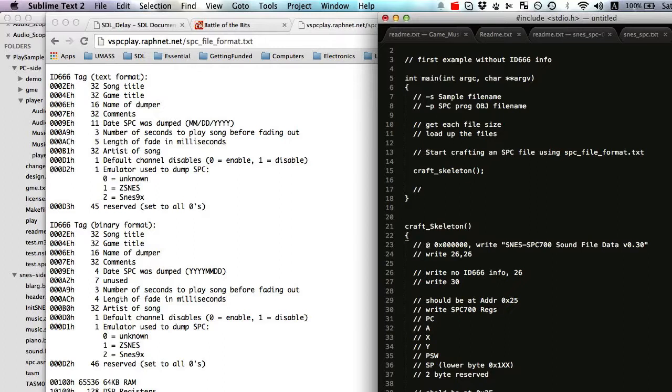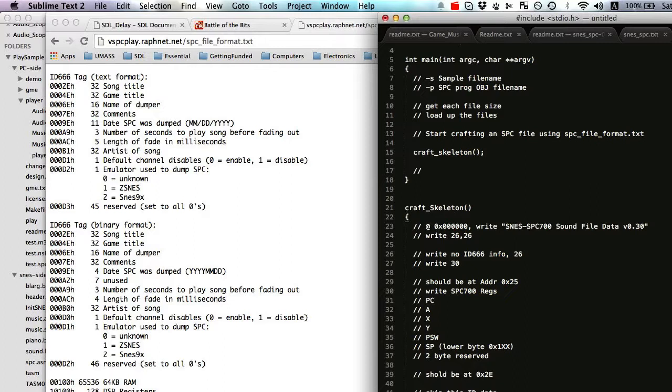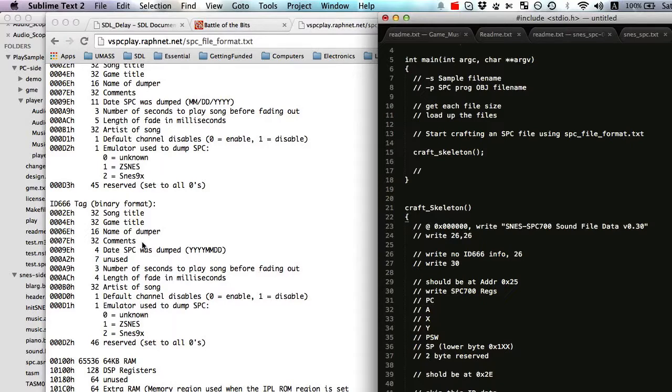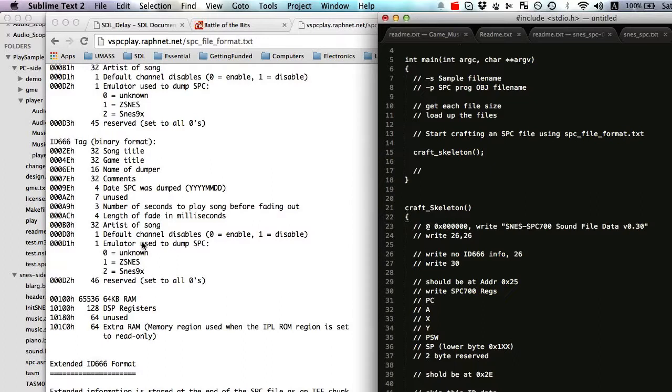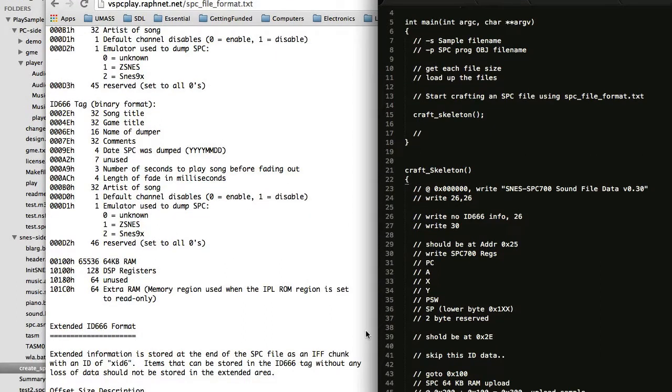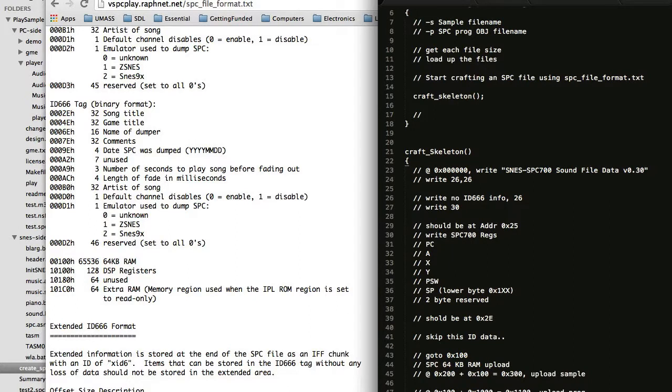Upload sample at 0x100 plus 1000. DSP registers are at 10100. Write all zeros. That's 80 times.